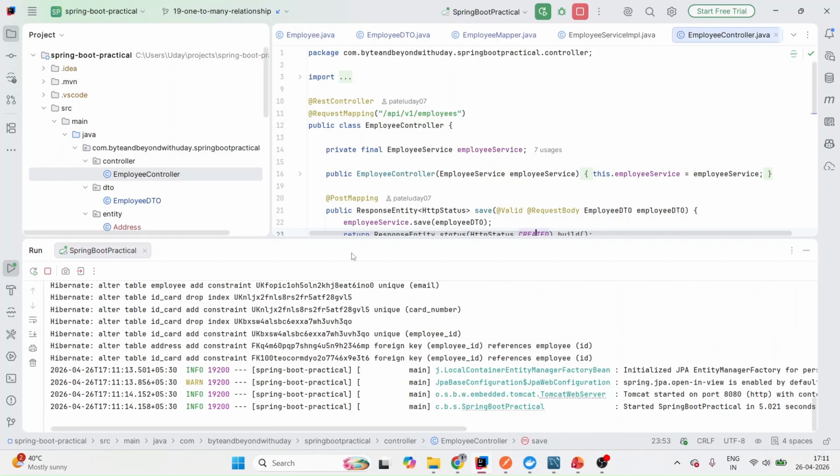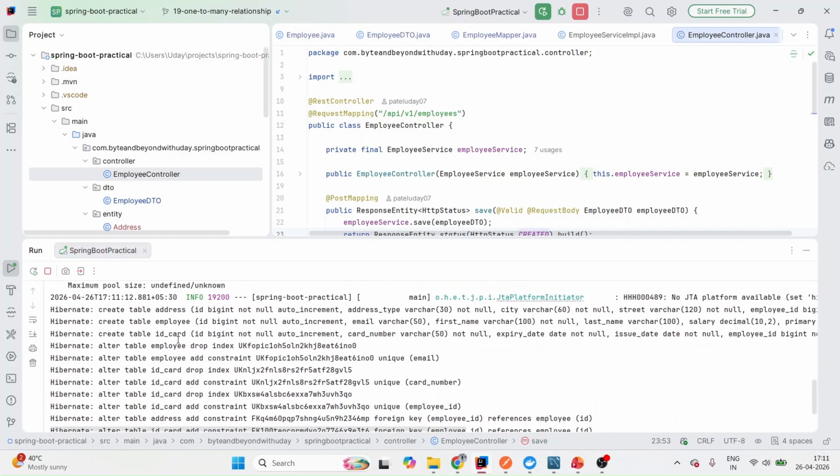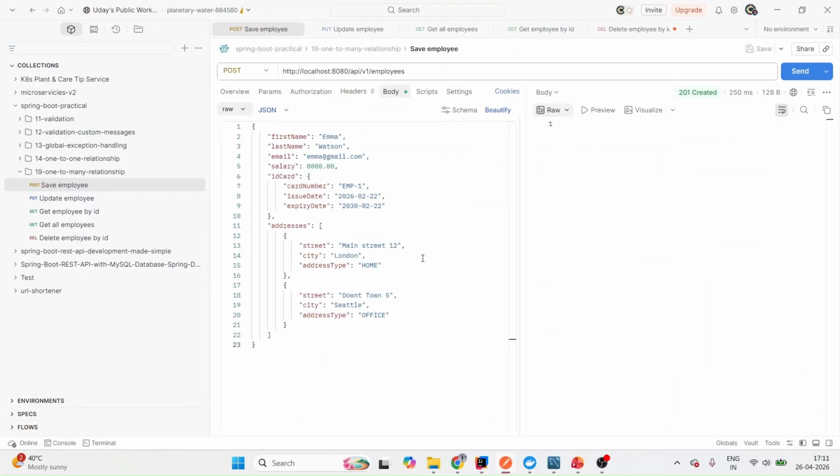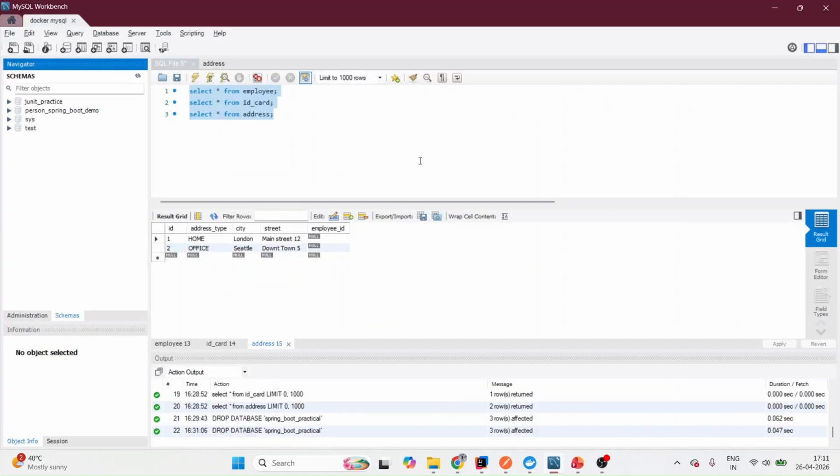You can see the address table is also here. All right, you can see create table address. So the address table is created. So before I use my Postman APIs, let me show you how exactly the table looks.